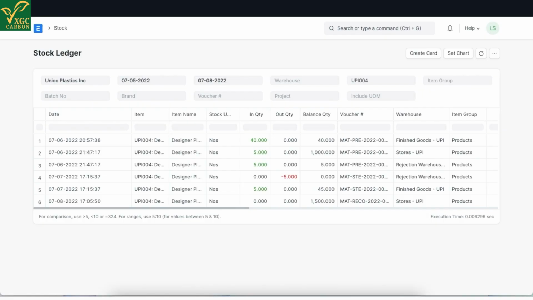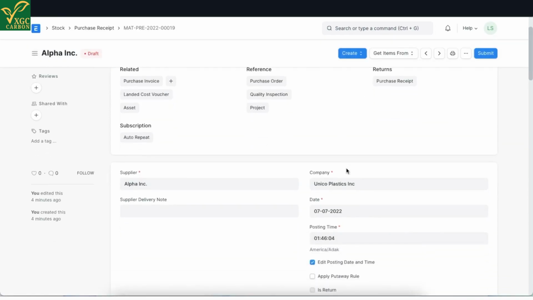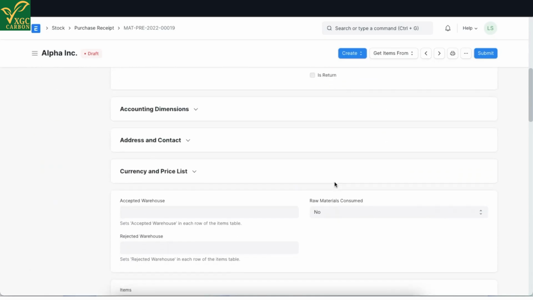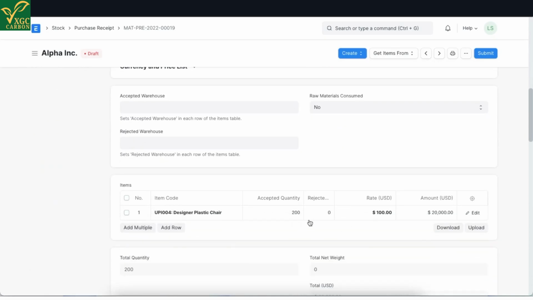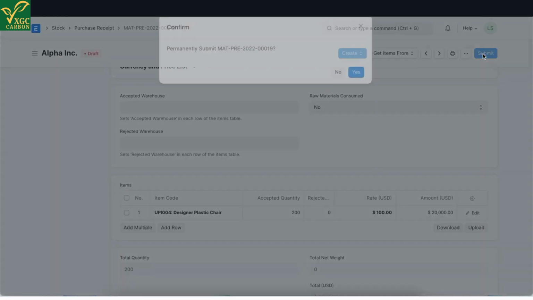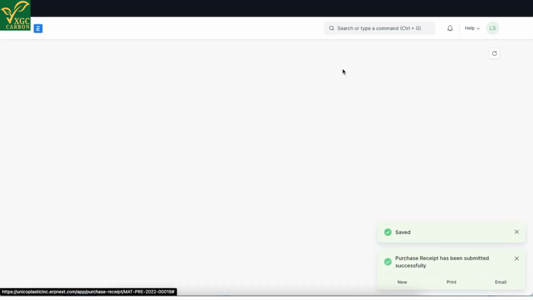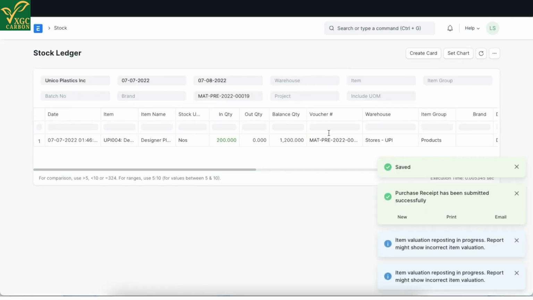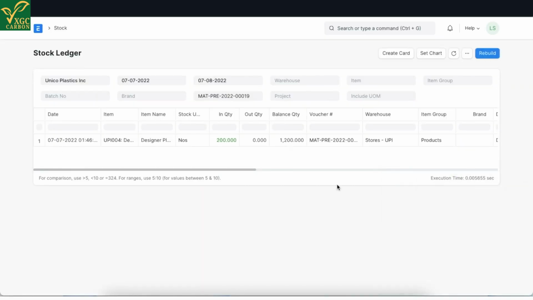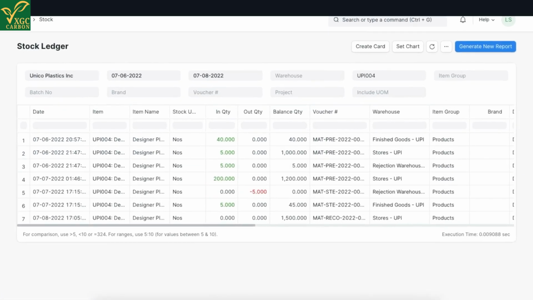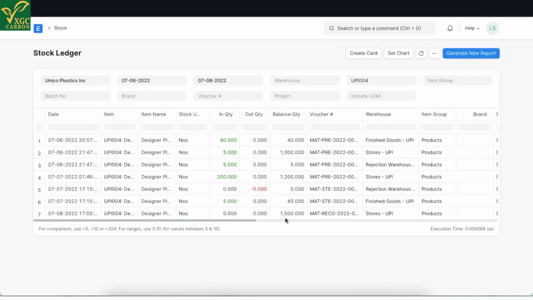If we add a new purchase receipt entry for 200 shares on the 7th of July, which is prior to the date of stock reconciliation entry, stock ledger would look like this. As we can see, the stock balance for 7th July was updated from 1000 to 1200, but the stock balance for 8th July did not update from 1500 to 1700.